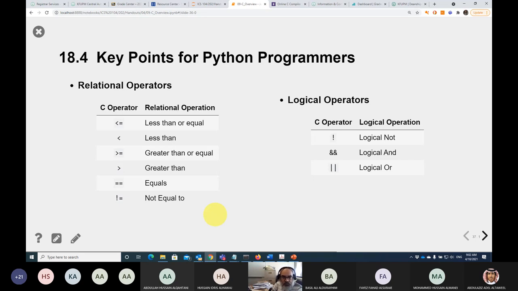Now look at the relational operators in C and tell me, is there any difference from Python? No, there is no difference. Less than or equal, less than, greater than or equal, greater than, equality, and not equal. It is exactly the same.